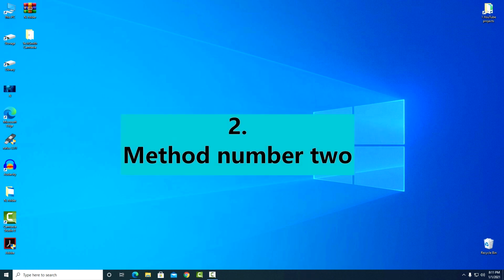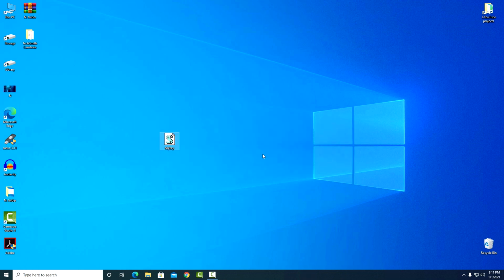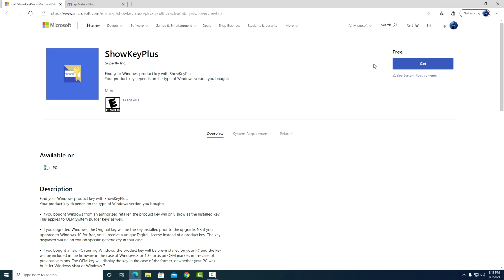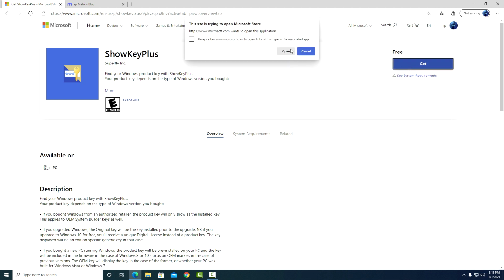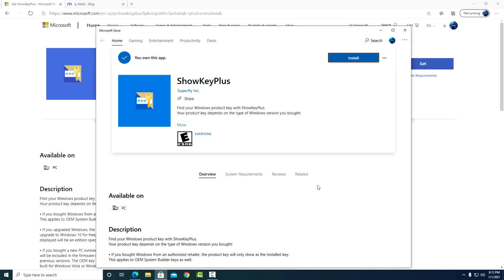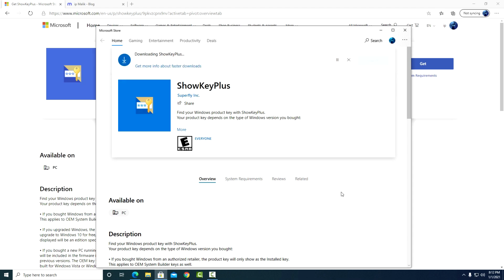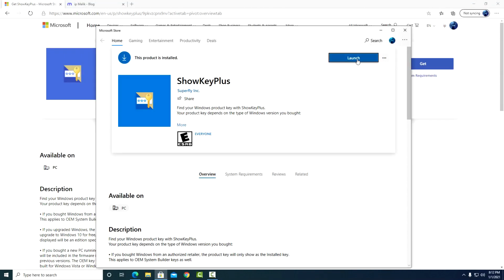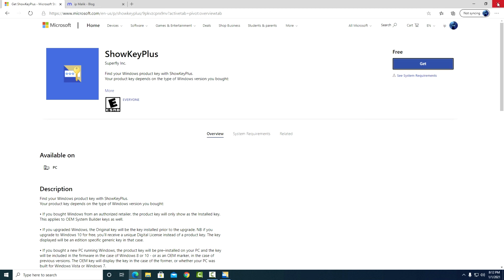So, method number 2, how to find the activation keys for a boxed copy of Windows and OEM keys. To do this, follow the link to go to the Microsoft website, and download a small free program on your computer or laptop. The link is in the description of the video. This is the download page of the program. We see that it is free. Click Get, click Open. In the next window click Install. The program is installed, click Launch, and close the windows of the website.